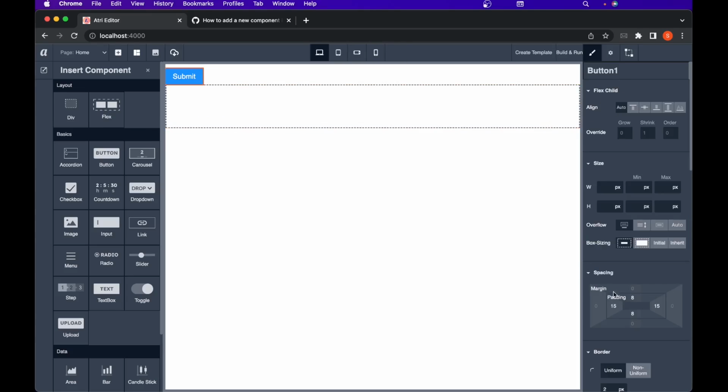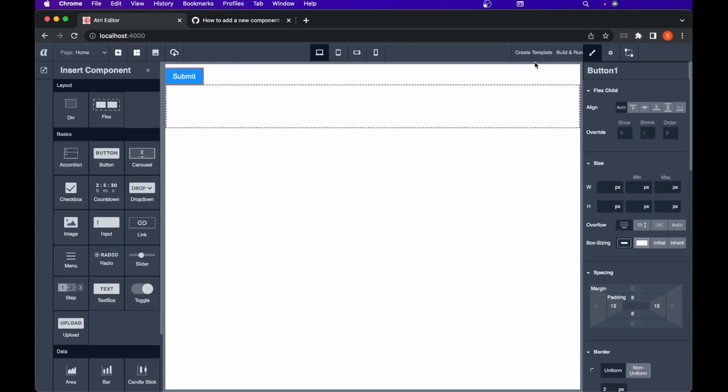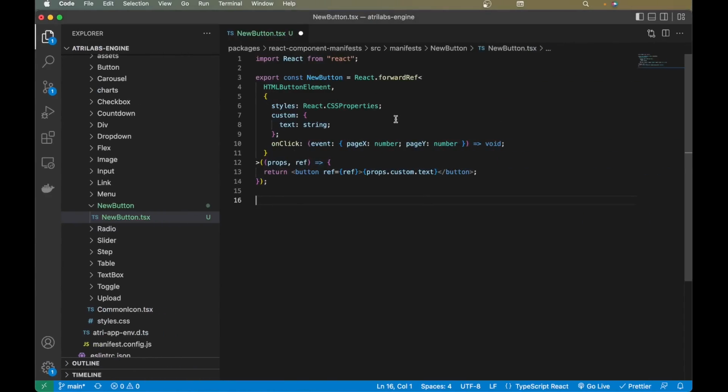So these properties in the style panel are component dependent. Actually, all the properties are component dependent, be it style panel, action panel, or custom panel. These are all specific to the component. Now let's come back to the code.